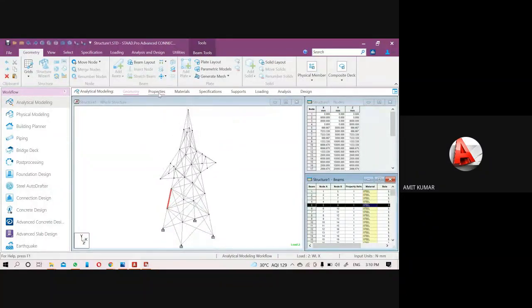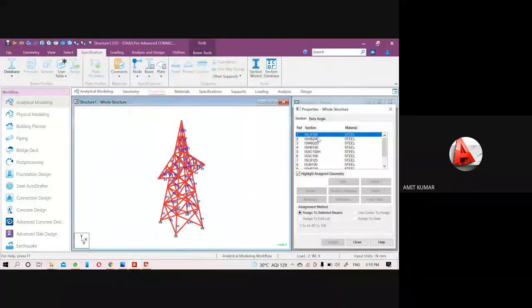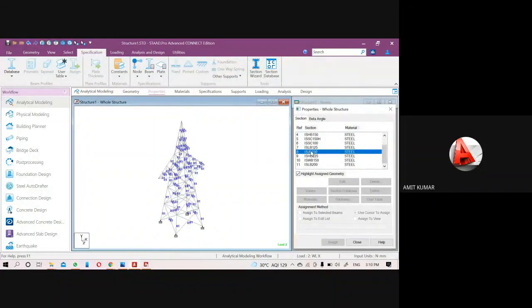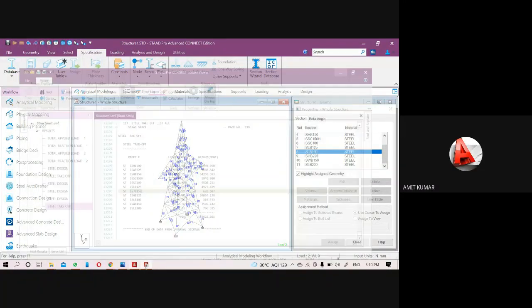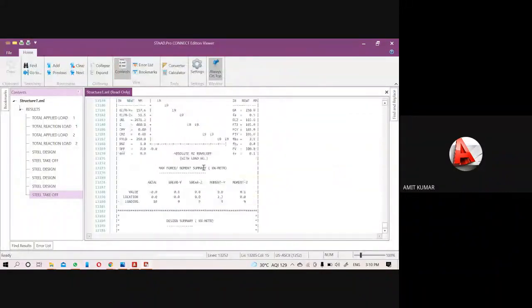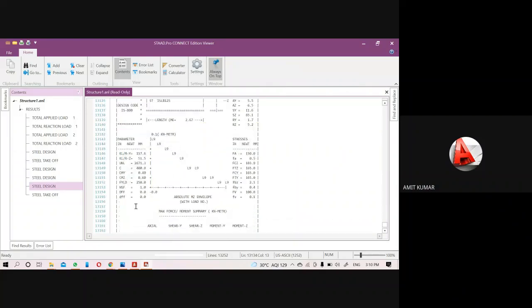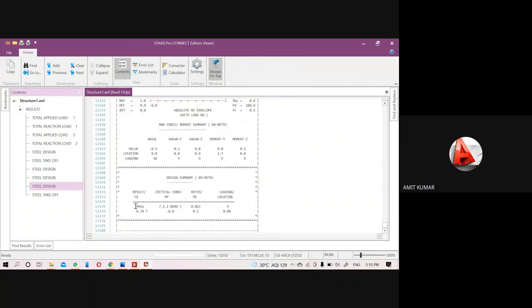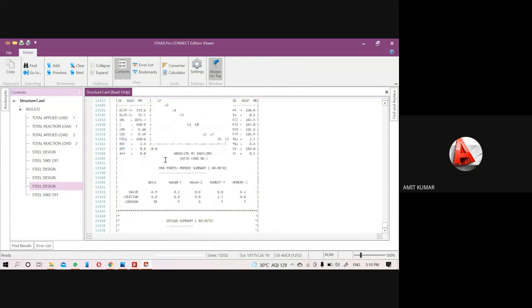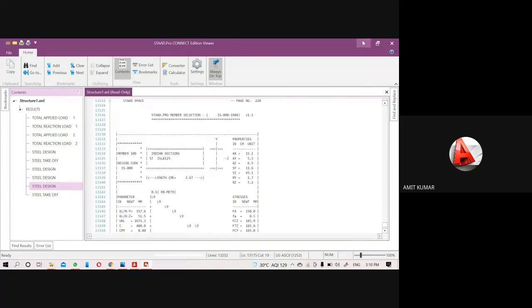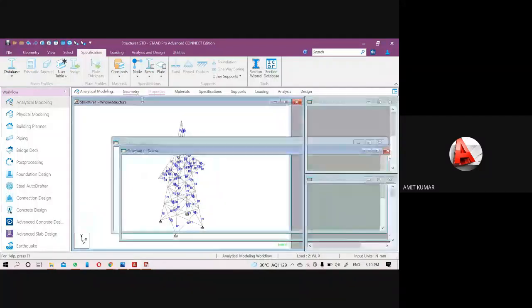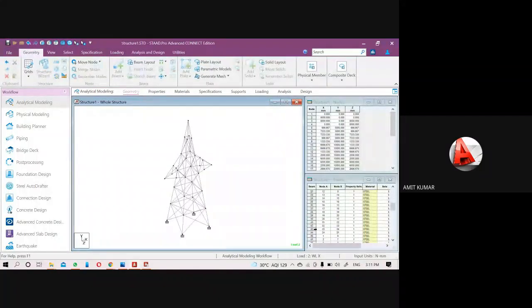For the ISJB, let me show you the properties again. Yeah, so that was the ISLB 100. Now come to the ISJB. So here ISJB, ISLB. Okay, let me search the ISJB in the list. ISLB 125. So it is on member number 109, and for member number 109, ISLB 125 is assigned, that is a very lightweight beam. Okay, for member number 109. So now let's see where member number 109 is.